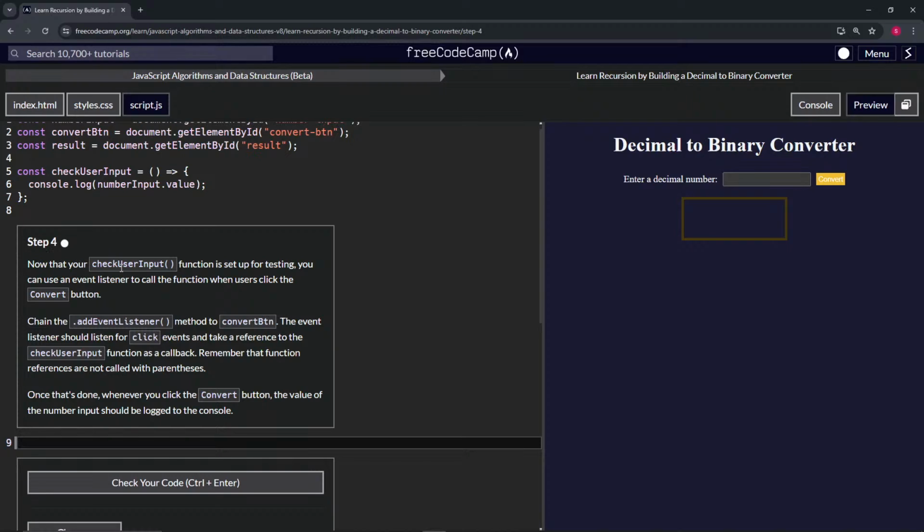So now that our check user input function is set up for testing, we can use an event listener to call the function when users click the convert button. All right. We'll chain the add event listener method to convert BTN. The event listener should listen for click events and take a reference to the check user input function as a callback. Remember that function references are not called with parentheses. You got it. Once that's done, whenever we click the convert button, the value of the number input should be logged to the console. All right.